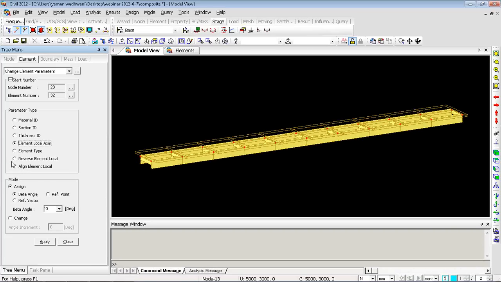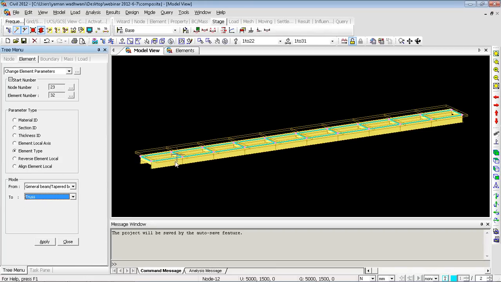And you can also change the element type from, let's say it is beam, you want only truss elements which do not allow any movement. You can do so. Select all these elements and just click on apply and they will be treated as truss elements.